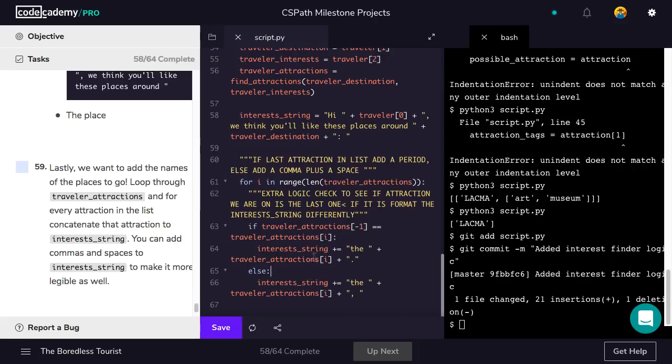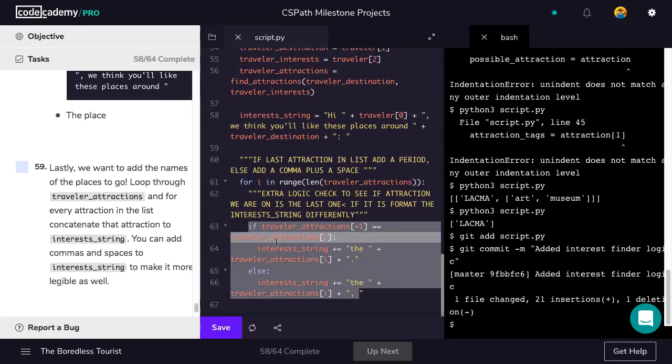Now, eventually, when we get to the last one, it's going to be like, all right, I'm on the last one because the last element in the traveler attractions is equal to the one I'm currently iterating over. Sweet. Let's end it with a period. So that's that extra stuff here. You don't have to do this, but I just think it looks nice.